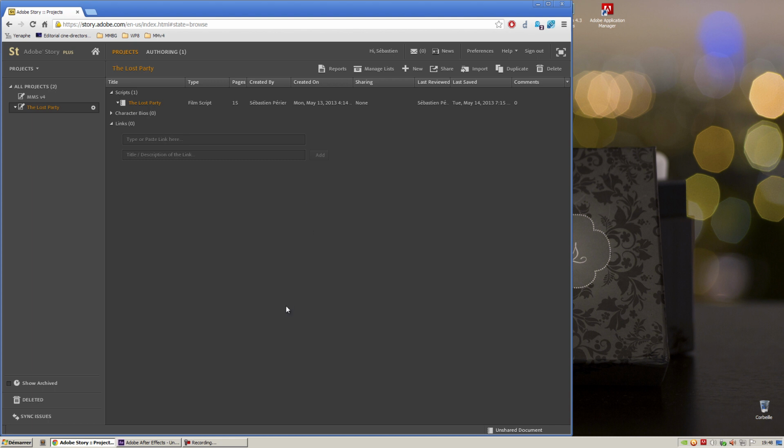Adobe Story is an online editing tool for screenplay, obviously. You can download an Adobe Air application. It's free with your Creative Cloud account, and I guess you can get it for like $9.99 per month if you want to subscribe to Story.